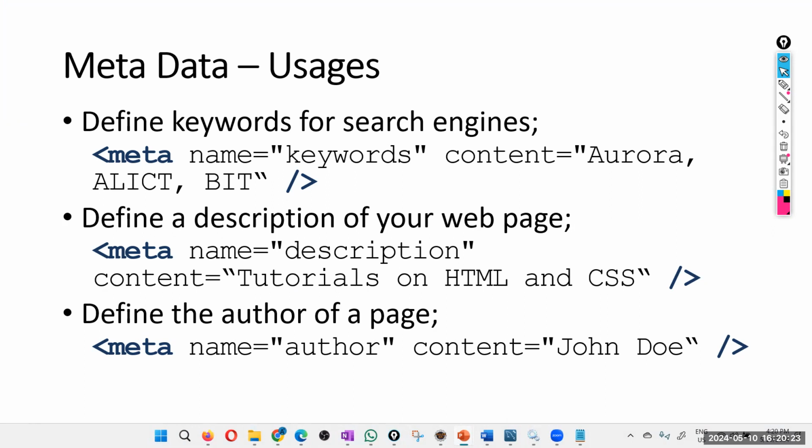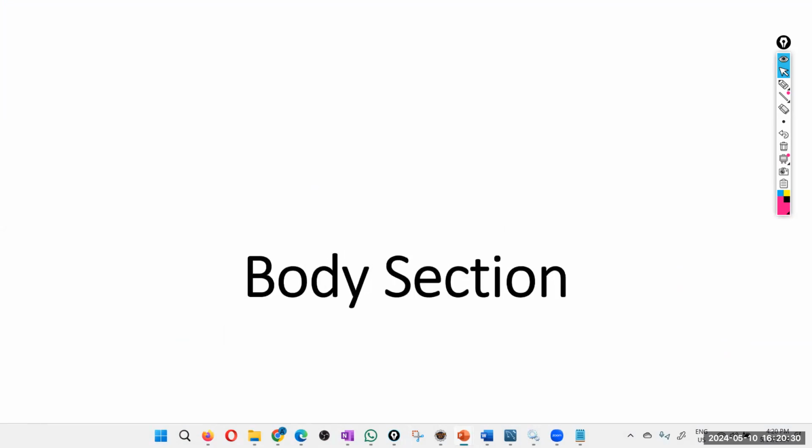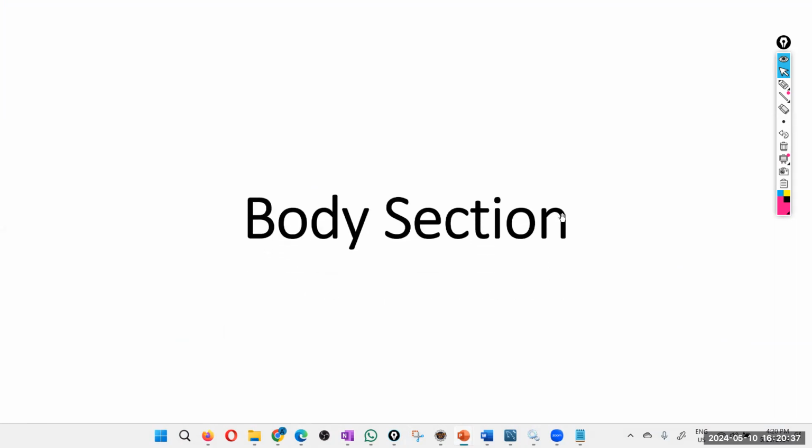And of course, CSS and JavaScript we will take separately. Right, now we move on to the body section. The body section is where you have all your visual contents, visible contents.